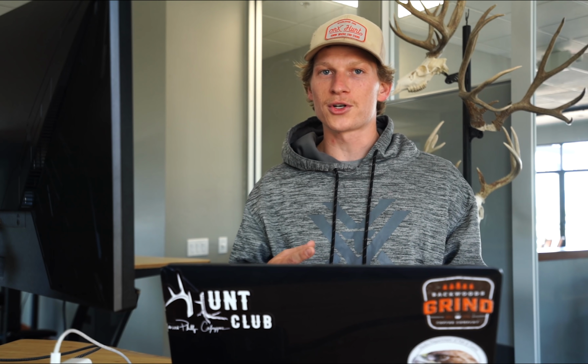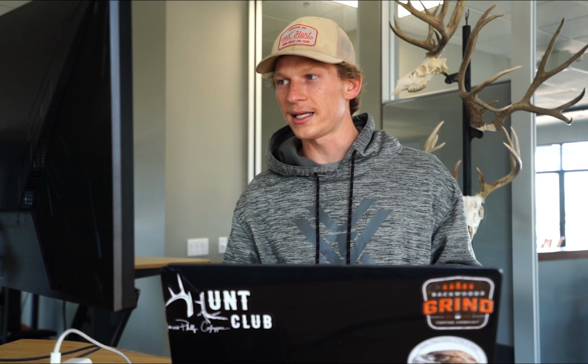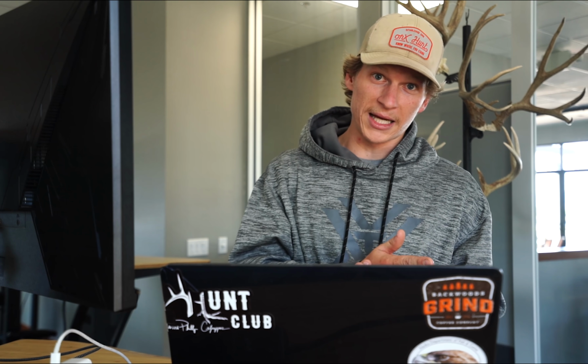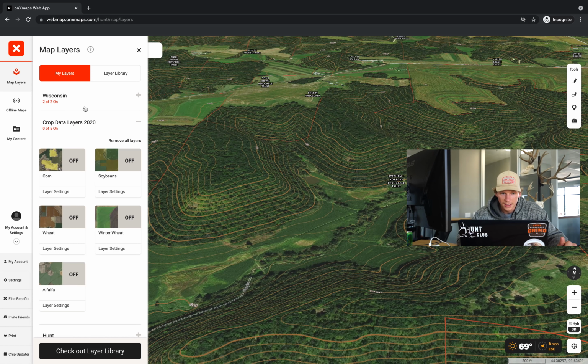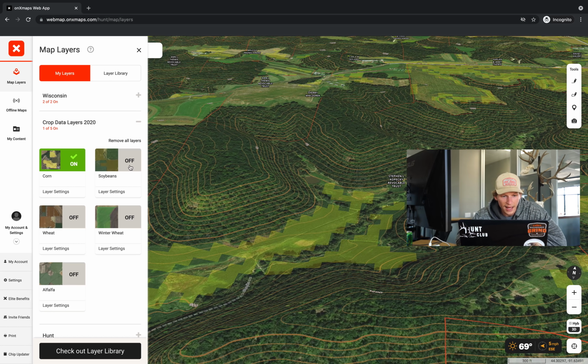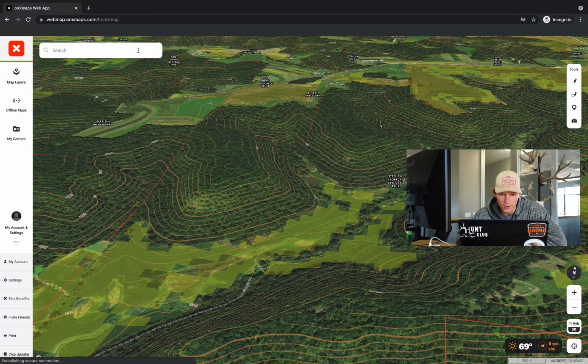First and foremost, an understanding of likely crop rotations is key. On this particular Wisconsin farm and its surrounding neighbors, corn and soybeans are the two major agricultural crops that are planted. And so if corn was planted last year, more than likely it's going to be soybeans this year and vice versa. So diving into the map here, simply turn on the crop data layers in your map layers. You'll see that I'll add corn and soybeans here, as those are the two main crops.